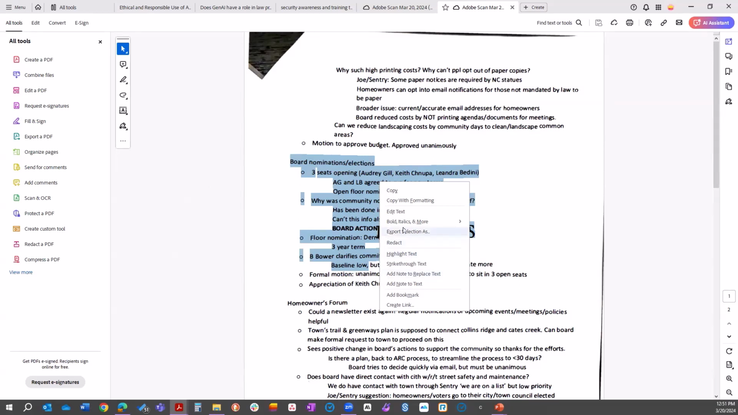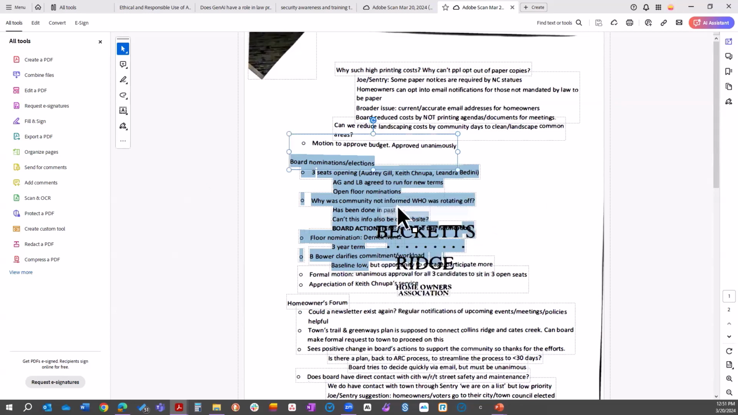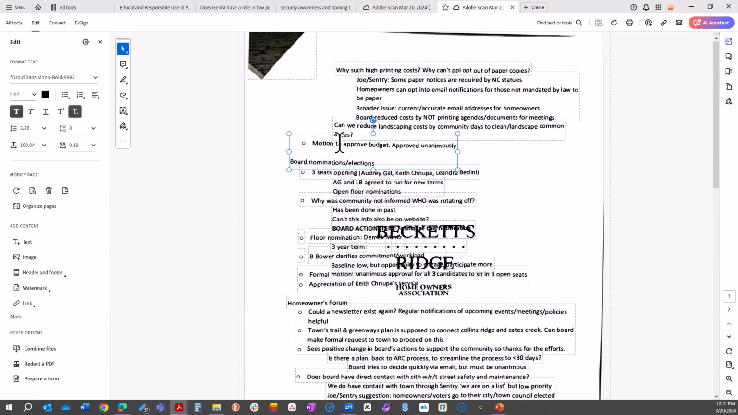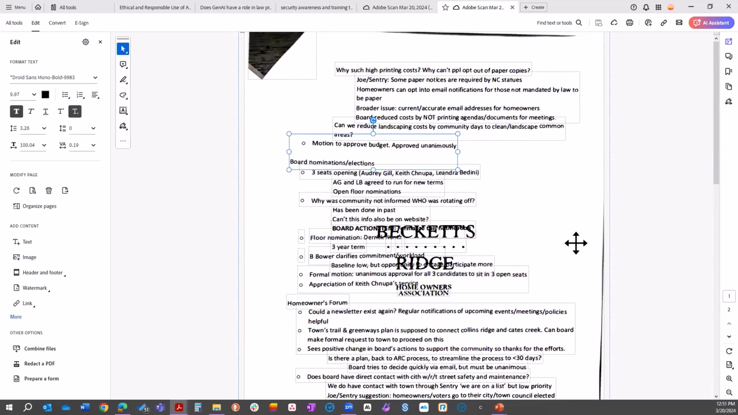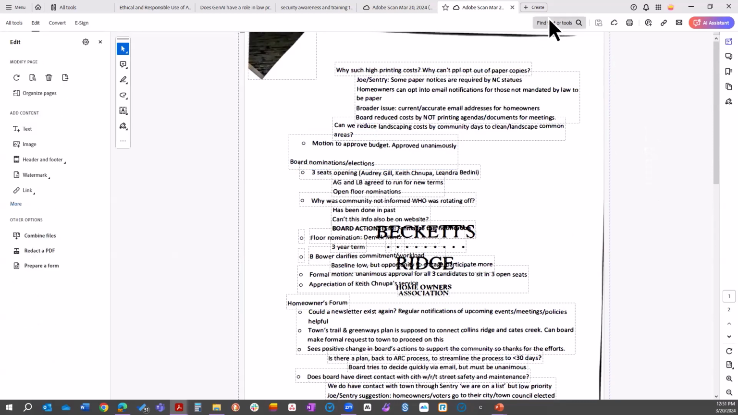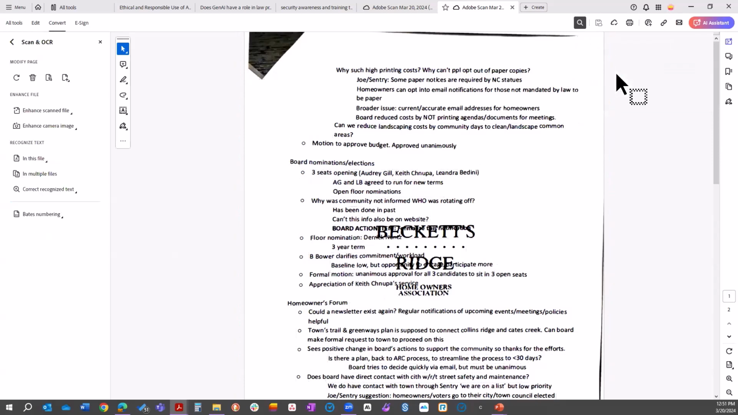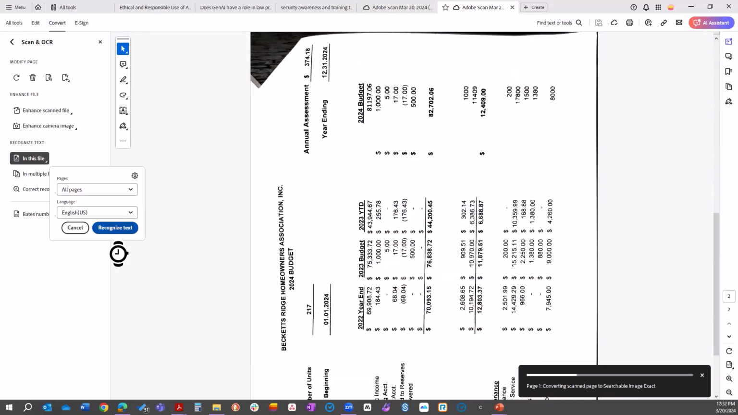So again, you can export the selection, you can edit the text. It's not pretty, but you can do a good bit without having to go through a bunch of extra steps. Now, I will say if I want to run OCR over this document, I'm just going to type in OCR and tell it I want to recognize text. And then it pops up another little thing over here. Do I want to recognize text in all pages? What language? I'm going to click recognize text.